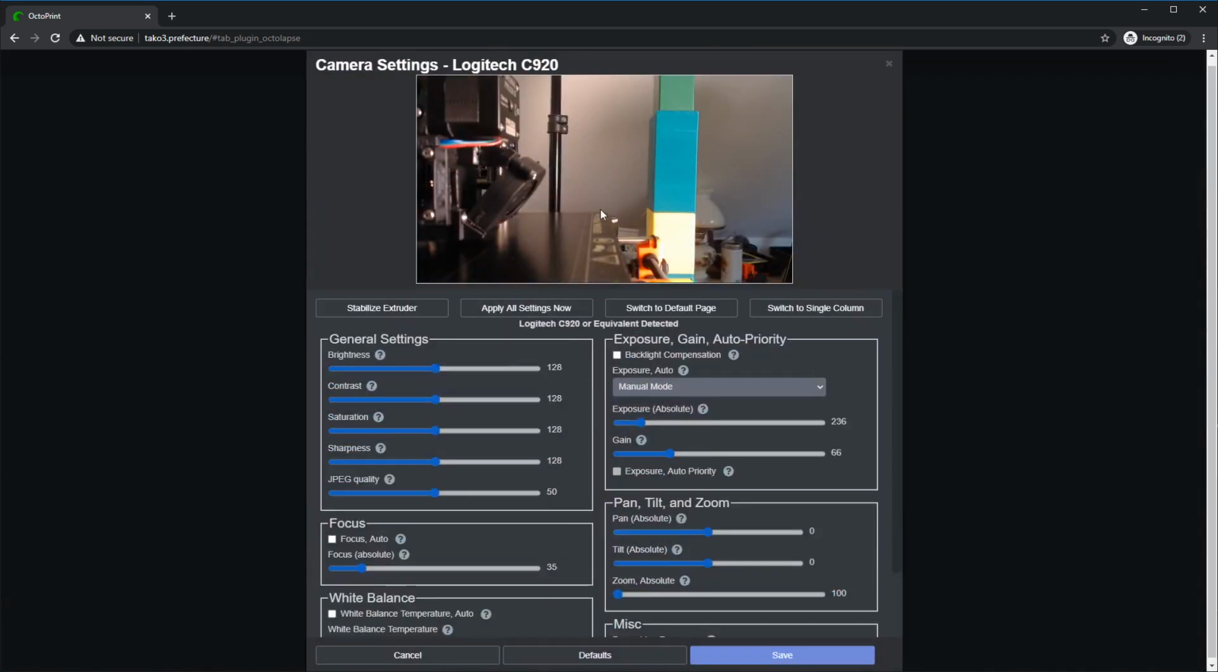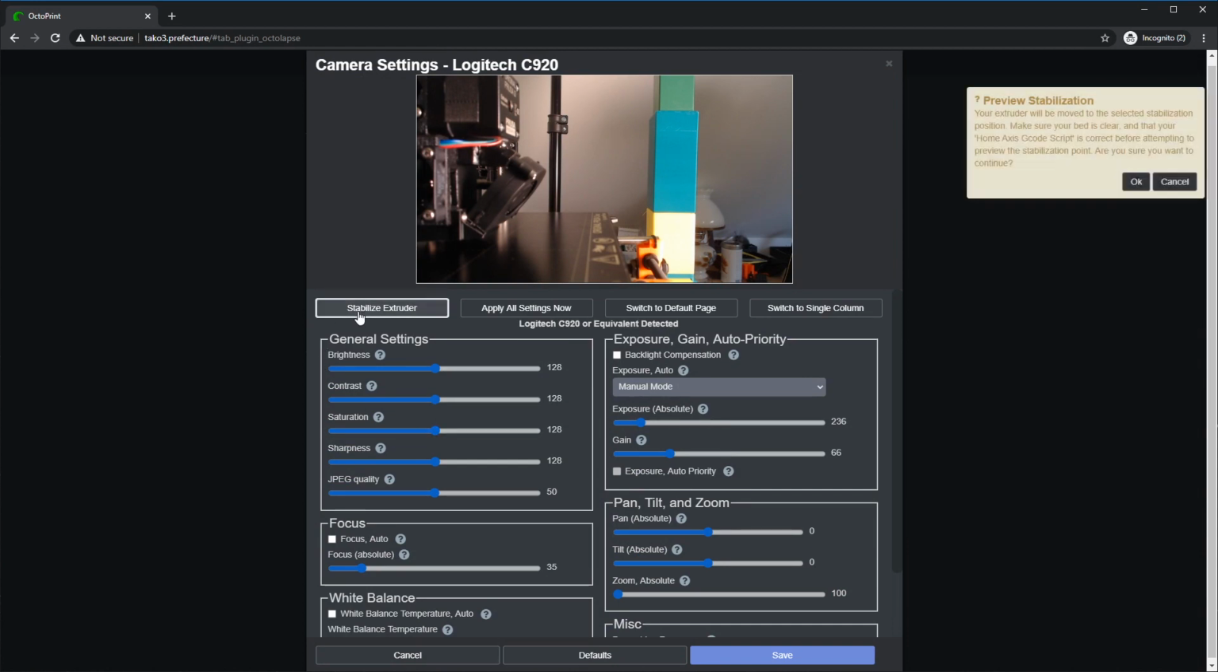Let's go in here. Now I can see my bed. If I hit Stabilize Extruder, it's asking me to make sure that the bed's empty, because when I hit OK here, it's going to home the X-axis, it's going to home the Y-axis, and then it's going to move into the stabilization position. So if something's on your bed, some printed part or a tool or something, it'll run right into it. You don't want that.